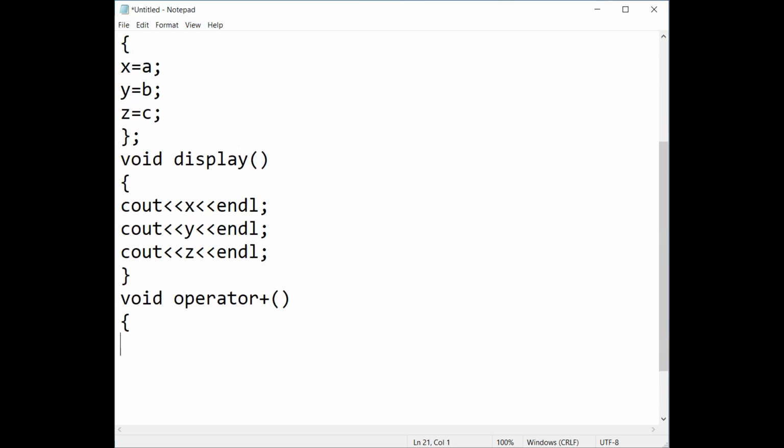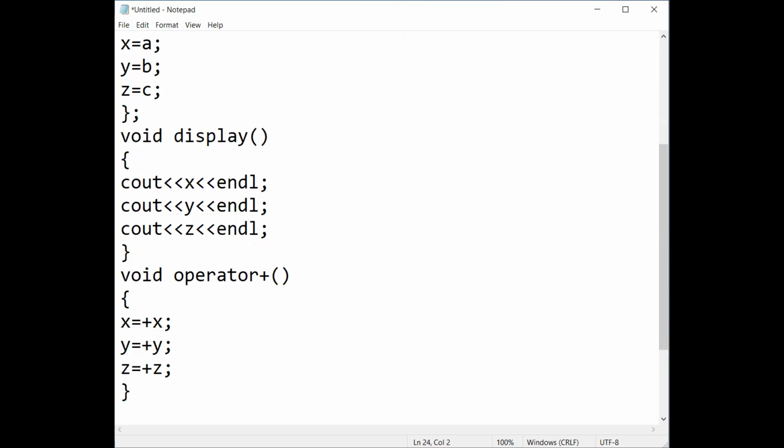Understand, after that I give x equal plus x, y equal operator now plus y, z equal plus z, like this. You want the value, the plus operator, in the class.